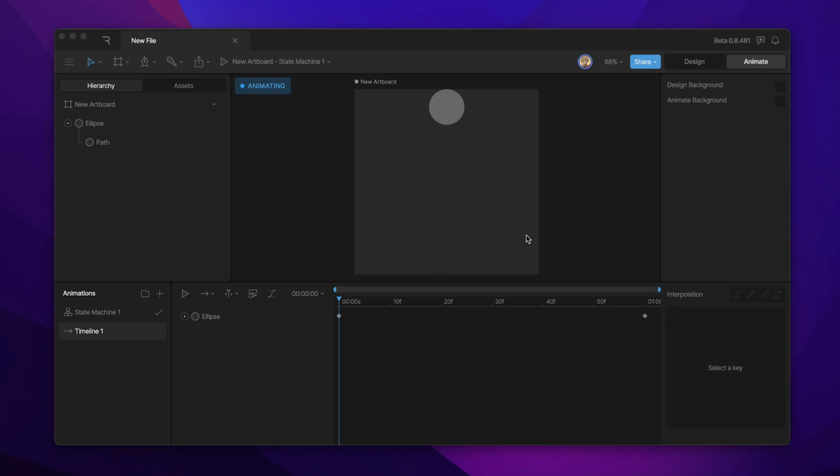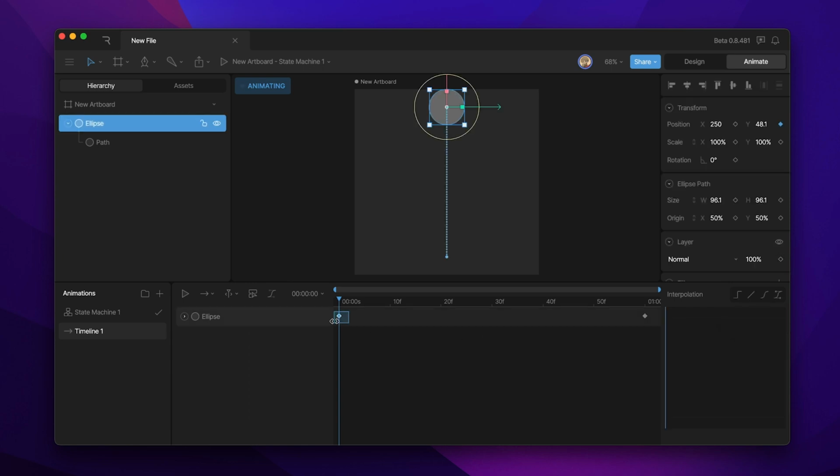Now that you know a bit more about the timeline, how to navigate it, and how to set keys, let's talk about customizing our motion using the interpolation panel. The interpolation panel is located to the right of the timeline. You'll notice that because we don't have a key selected, we can't actually use the interpolation panel. But as soon as we select a key, the interpolation panel activates.